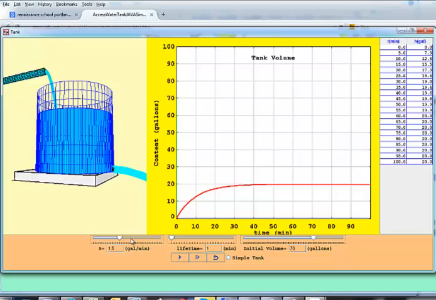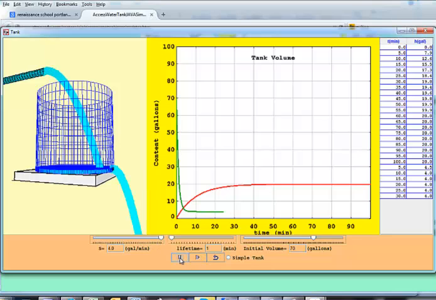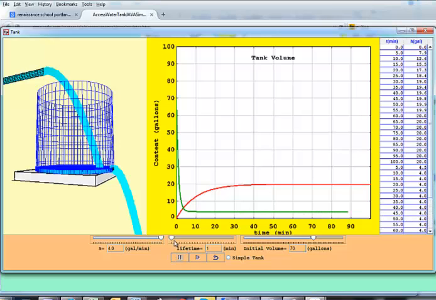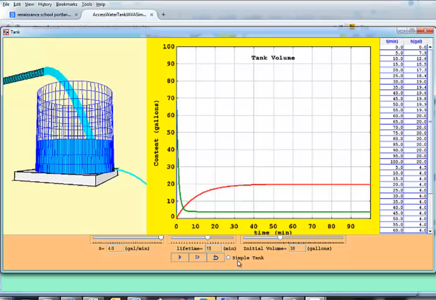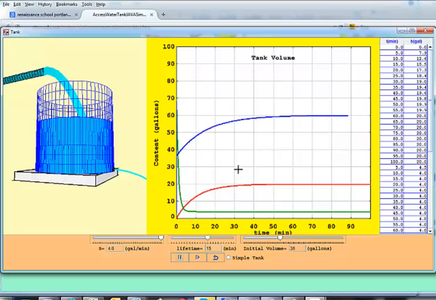Now I can run several simulations one right after the other. Let me do that. Well, that wasn't a very interesting one. Let me do something like this. I don't know if this is going to be interesting or not, but the main idea is that you can compare several simulation runs on the same graph.